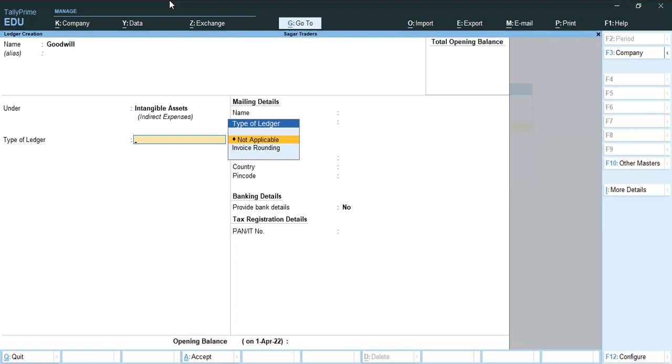As I showed you how to create a new group called Intangible Assets, rather than going to Gateway of Tally, from here only we can select Alt plus G. We can select Create Masters, and in Create Masters, we can create a group.